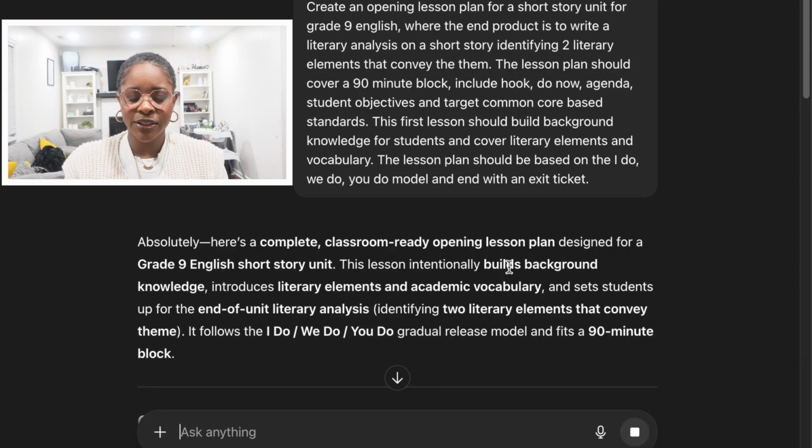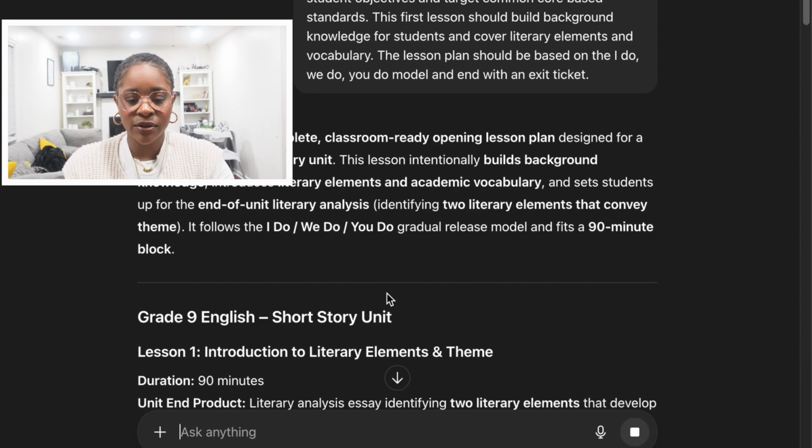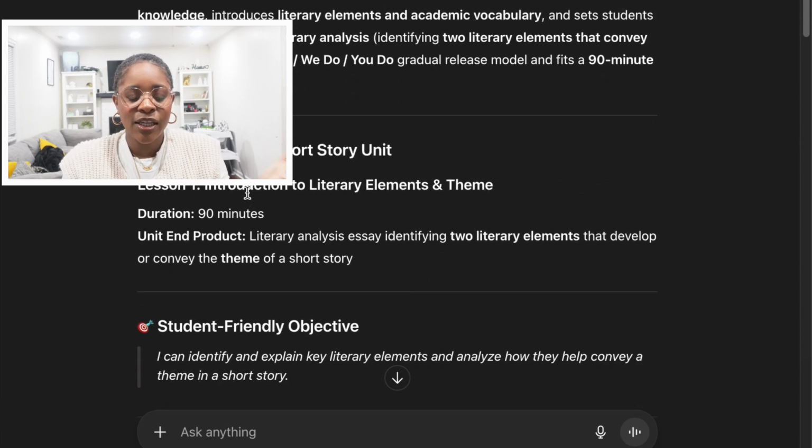So it says, here's a complete classroom-ready lesson plan designed for a grade 9 English short story unit. This lesson intentionally builds background knowledge, introduces literary elements and academic vocabulary, and sets students up for the end of unit literary analysis, identifying two literary elements, blah, blah, blah. It follows this model, and it fits a 90-minute block. It shows the unit end product, which I think it's good to always start with the end in mind, letting students know the reason why we're doing all of this, because at the end, this is what you're going to be doing.